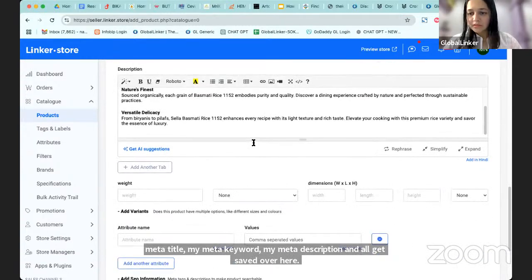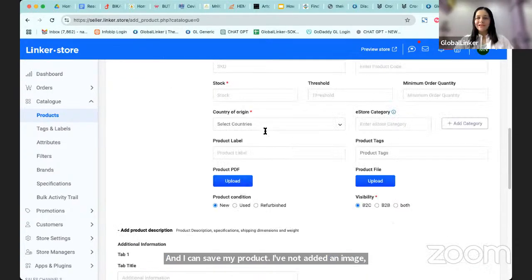And I can save my product. I have not added an image, so I'm not saving it right now, but you can definitely do all of this as well.